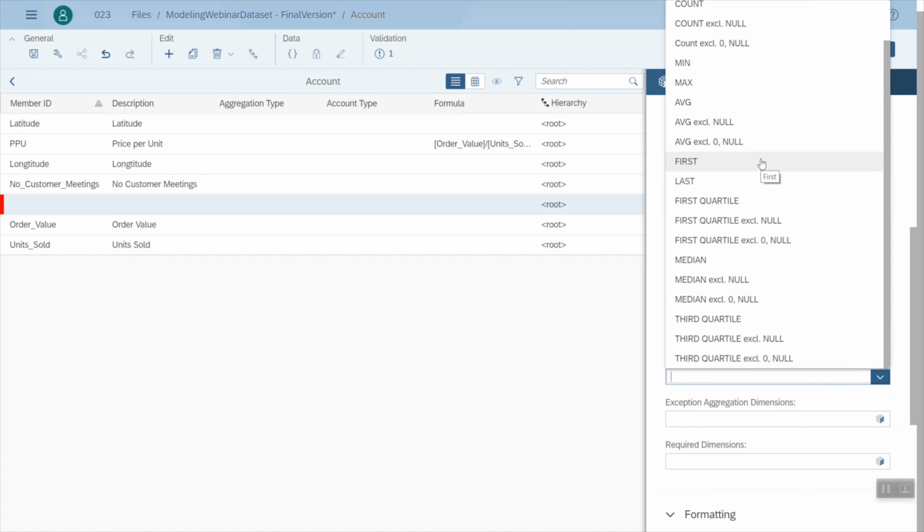Then you can compare this with subsequent years, and if you use first, it'll return that earliest value. Last, we'll return the latest or most recent value. Say you want to see if a price changes very often in a product and you want to see what is the latest price in a certain year to compare it with other years, you would use last.